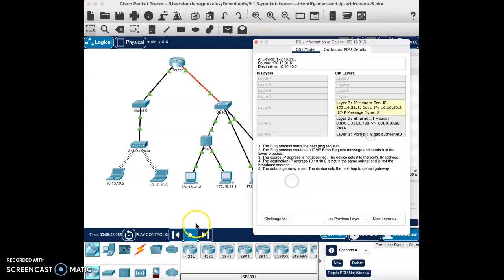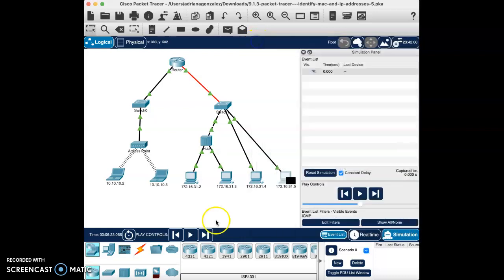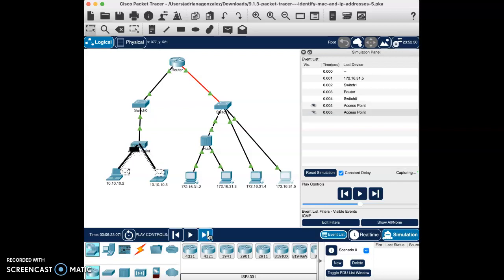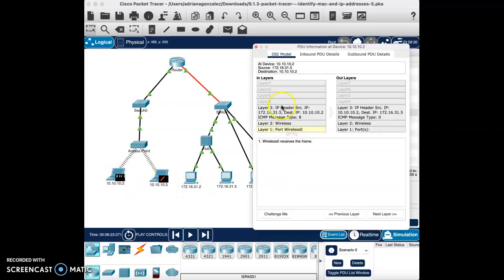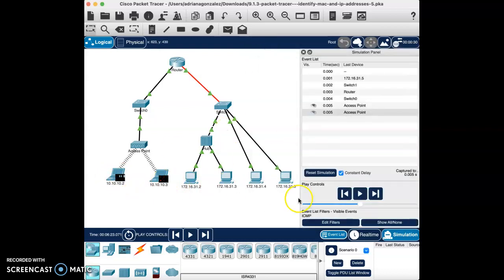We'll move this forward, going to the switch, now to the router, back to the switch, and finishing at those two laptops. And that concludes this Packet Tracer.